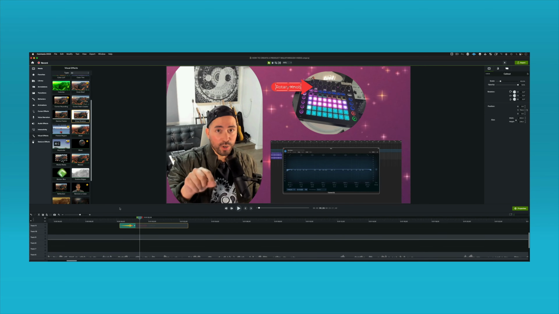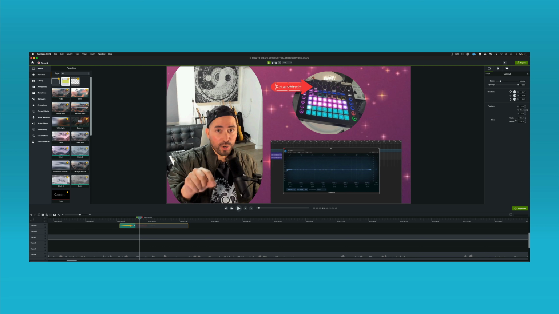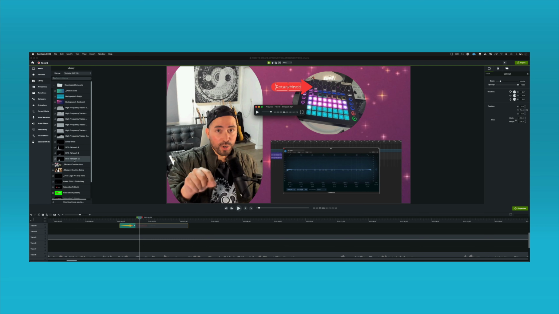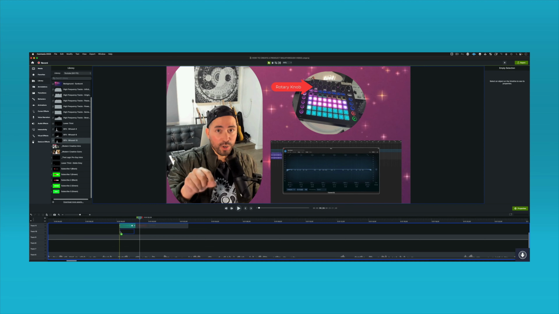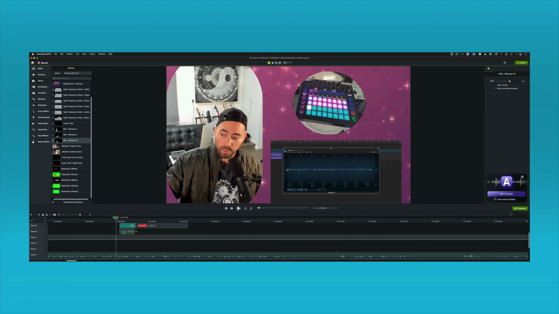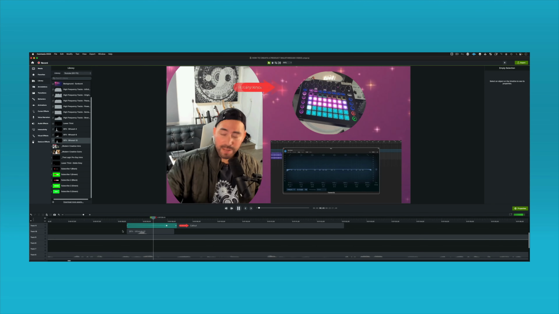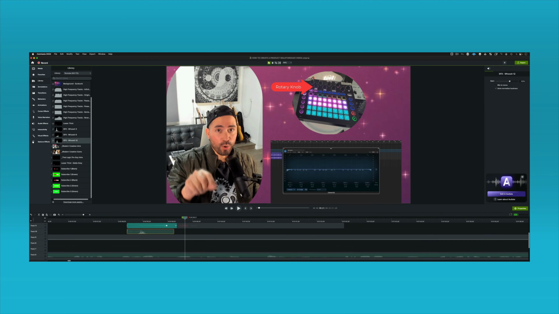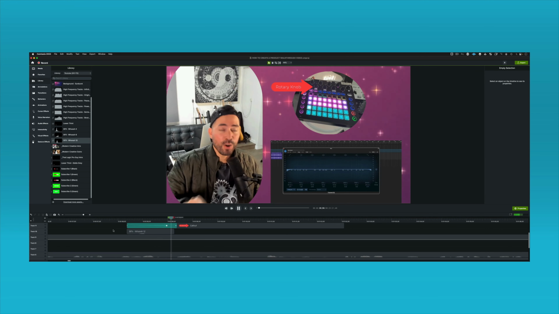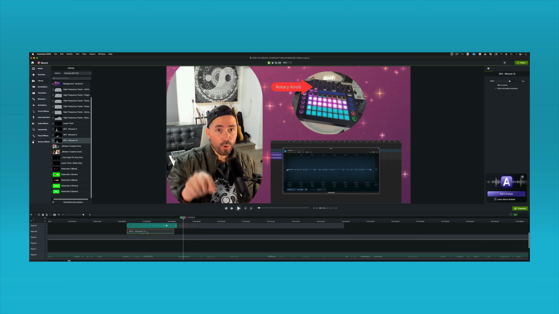Now I'm going to add some sound effects on top of that. Let's go back to our downloadable assets. I'm going to go ahead and use sound effects whoosh 12. So let's drop that in right below that and let's see how this matches up. Rotary knobs, or yeah, it's great. Obviously shouldn't be that loud. Let's drop that down.